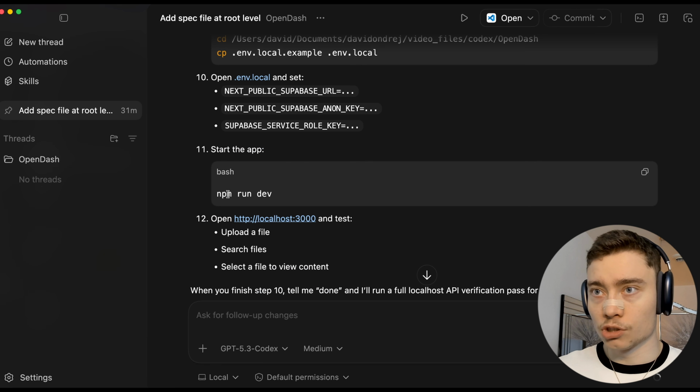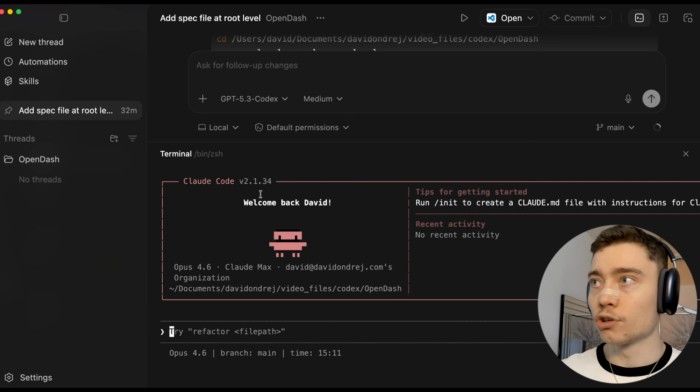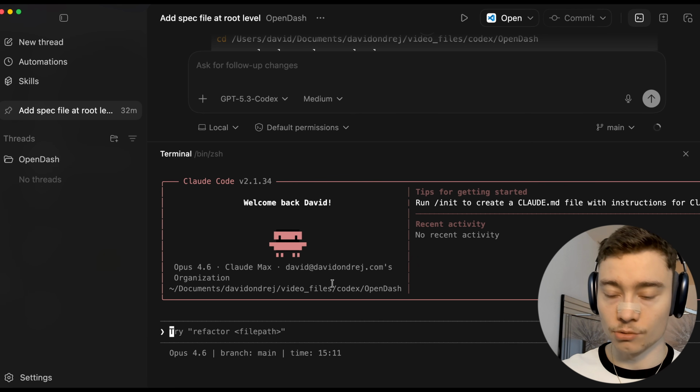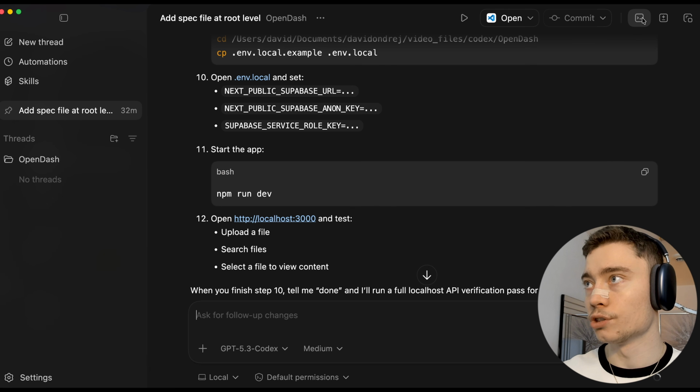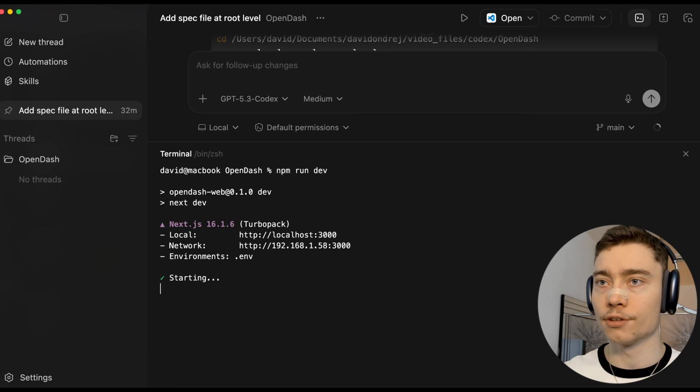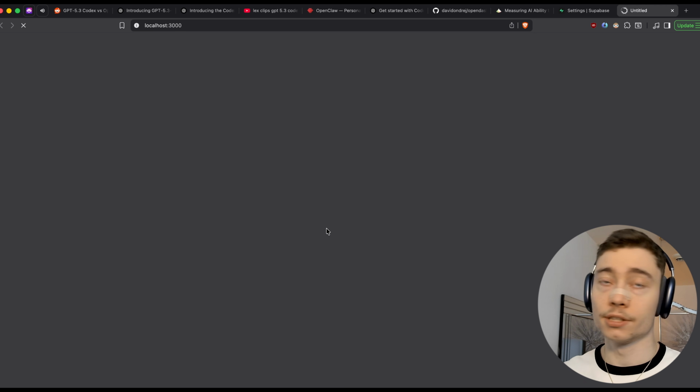And next, it wants me to run the app. So I'm going to open the terminal with Command J. Oh, Claude Code is running, so we need to kill that. But you can open the terminal also in the top right, very easy. Boom, npm run dev. Let's go to this URL. Let's see if our app is running.